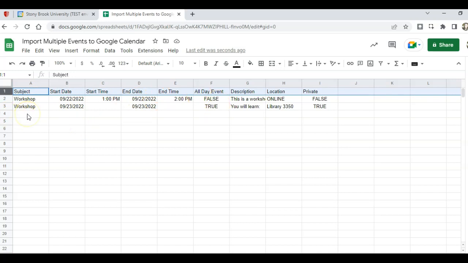I'm going to add some events. So I'm going to give it a generic name, just workshop 2. And then for the start date, you have to make sure you have the leading zeros. I can't just put 9. I have to put 09. And then if it's not an all-day event, I'll add a start time. But you have to make sure you format it correctly.